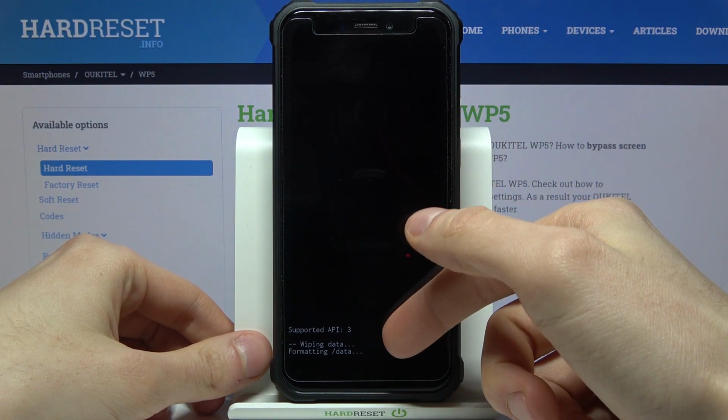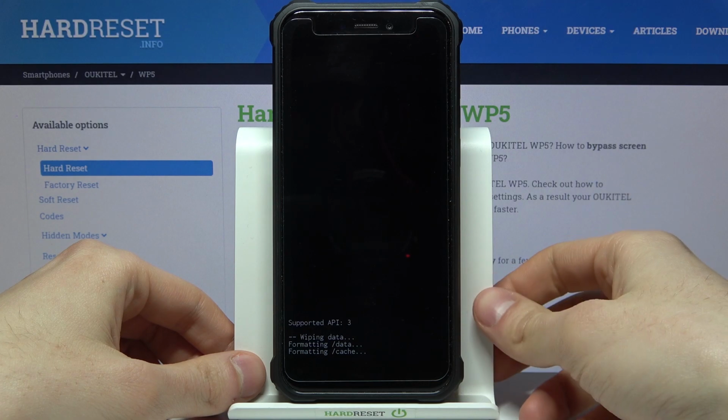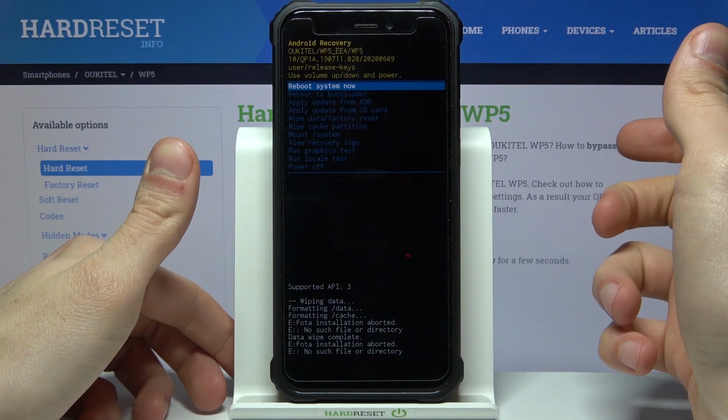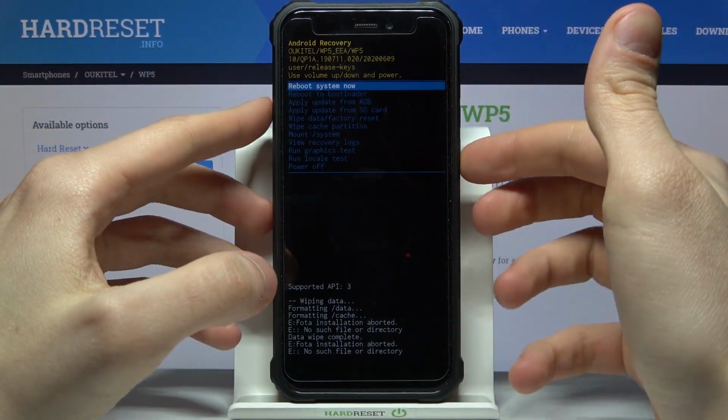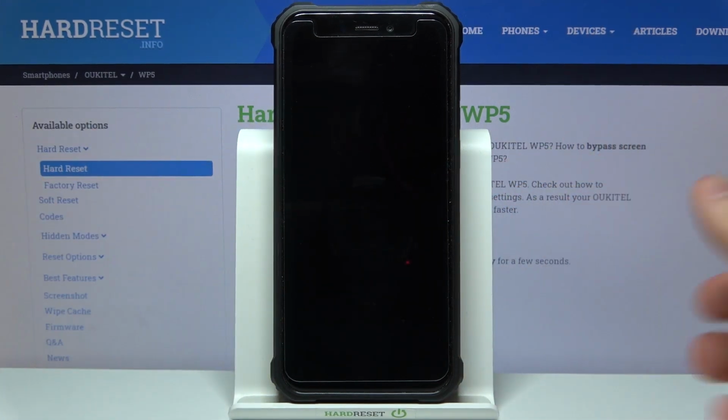After you see the message data wipe complete, you can select the first option, reboot system now, and after that your device will be restarted in a few minutes.